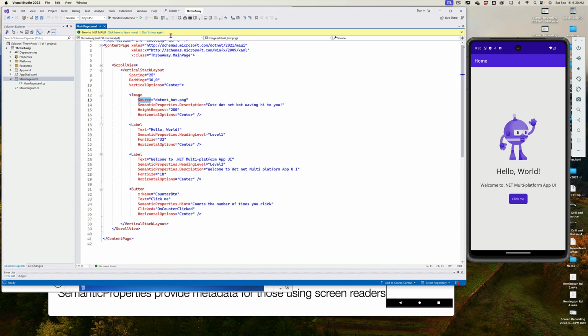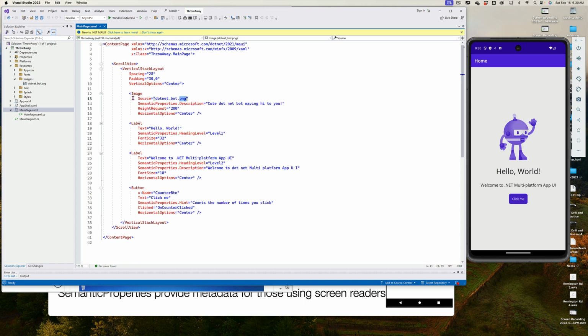So right now we've got the source is dotnet_bot.png. It's actually looking in resources, in images, and this is the file that it's going to display. This is called SVG. This is called PNG. There's a fascinating reason why those two are not the same. We're going to skip over it right now.